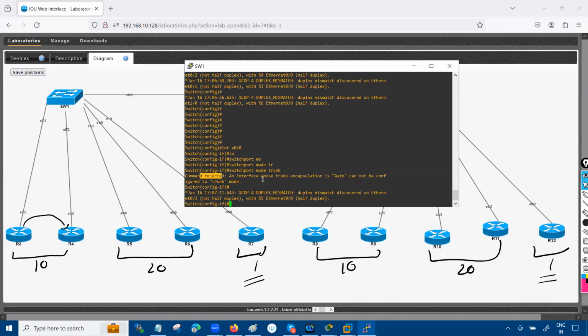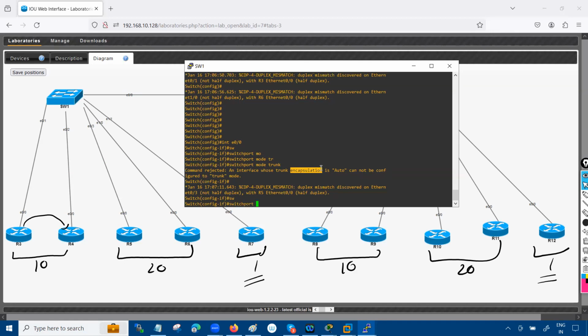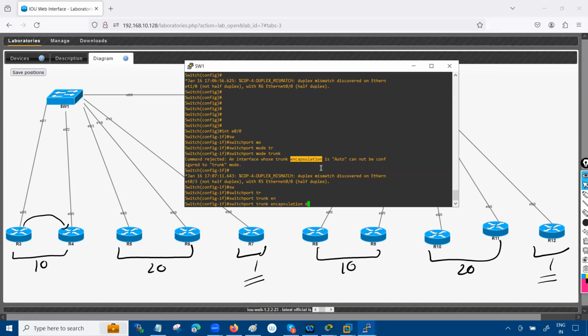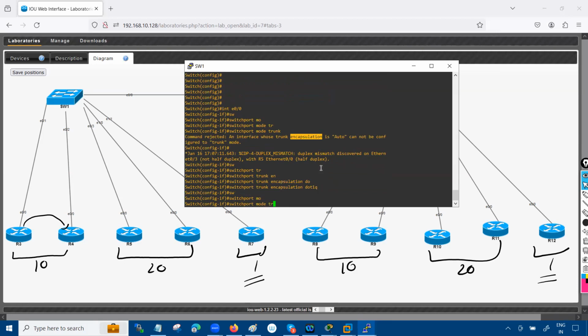Ignore this error message right now. It's just saying that you need to define the encapsulation type. That means you need to enable the encapsulation protocol, which is my tagging protocol. We have switchport trunk encapsulation dot1q and then switchport mode trunk.